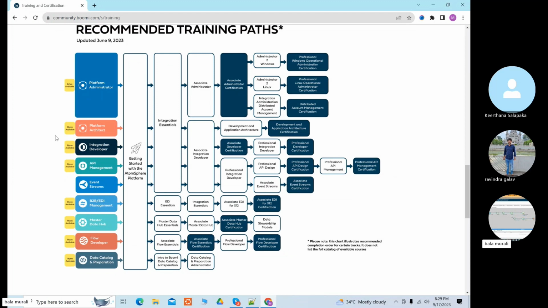But mostly we'll be having more openings. There are many openings in Boomi on this integration developer part. This integration developer is what everyone will mostly be doing. And EDI is the advantage. Since you are aware of EDI, you can do this one also. Integration is different, EDI integration is different.